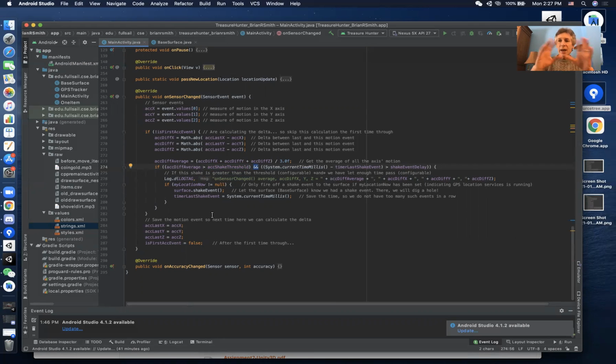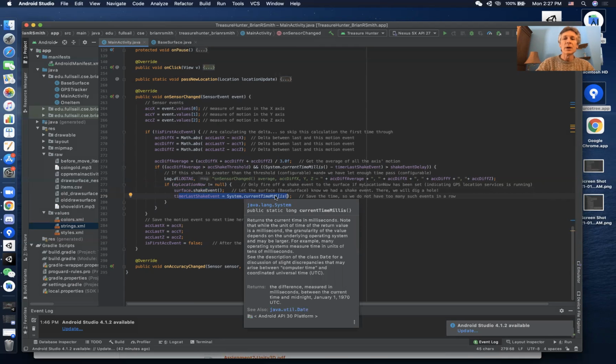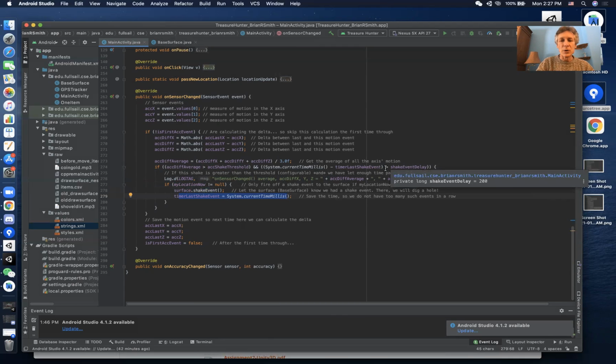And as part of this Treasure Hunter game, I make sure that the GPS is working, so that my location, the current location of where the device is at this time, is not equal to null. And as long as it's not equal to null, I have this shake event, and I call over to the base. But let me just finish with this. Then I keep track of when that last shake event happened, so that for the next time through, I will be able to measure the amount of time that's passed since the last shake event.